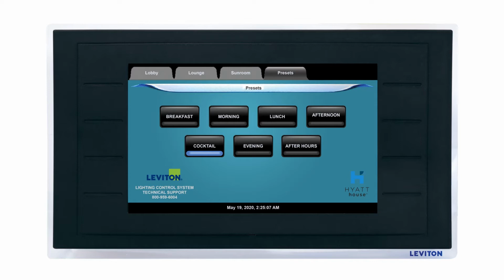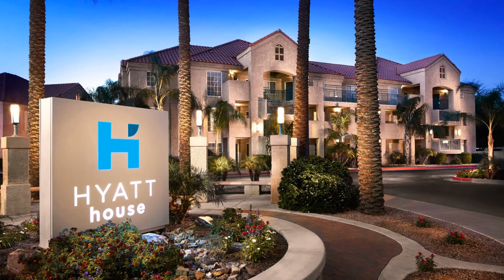Interior lighting in the public space areas are controlled using 7 custom presets: morning, breakfast, lunch, afternoon, cocktail, evening, and after hours. Each time of day has a corresponding preset and an associated lighting look. The exterior of the building is a very important part of Hyatt's brand image. As guests approach the hotel, the exterior should feel welcoming and create a great first impression. This is achieved with safe, well-lit parking lots, building and landscape lighting, and bright signage.